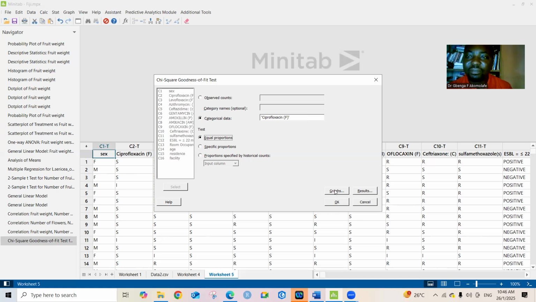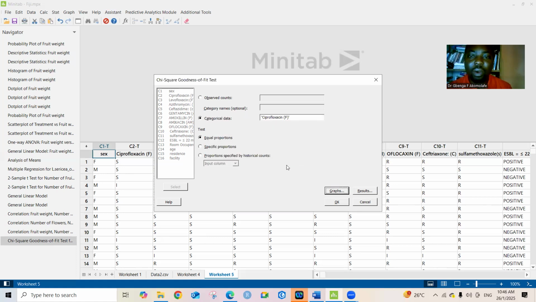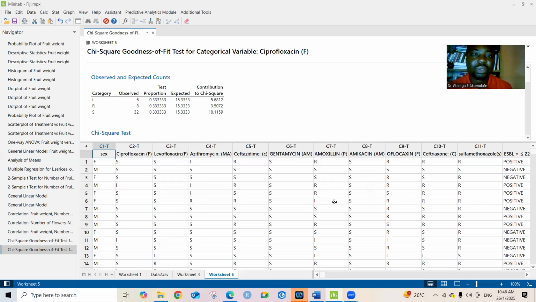Then come to graph. Let's see whether we can get some graphs from here. All right, so we can also get a bar chart of the observed and the expected values, and then the bar chart of each category's contribution to the chi-square value. So just click on all of these and click OK. When you click OK, then come here and click OK again. All right. So Minitab has been able to run the analysis for us.